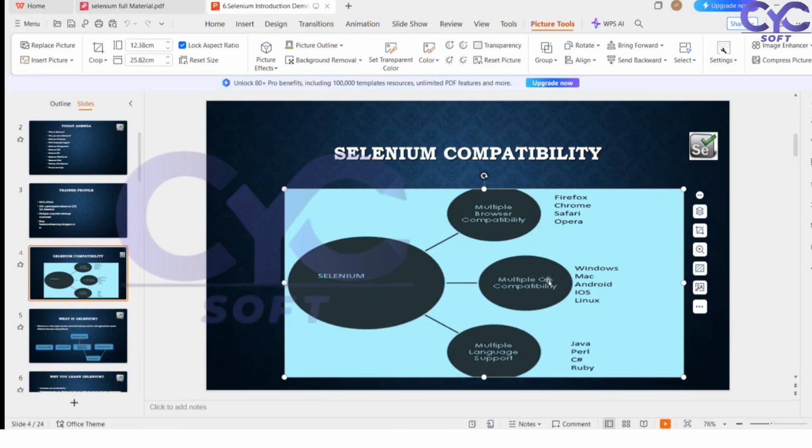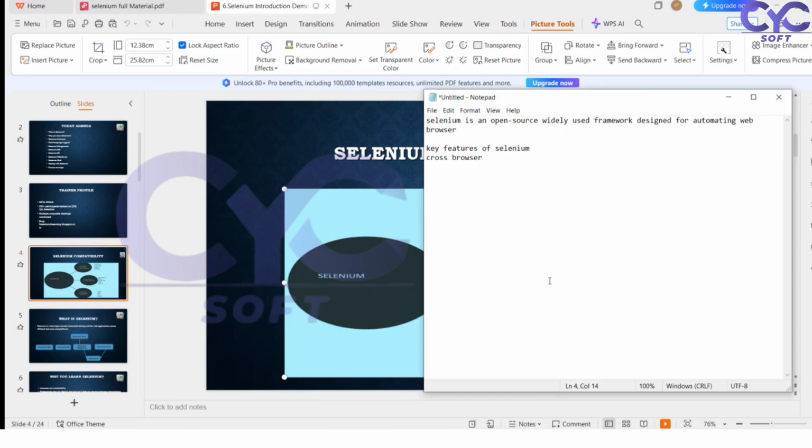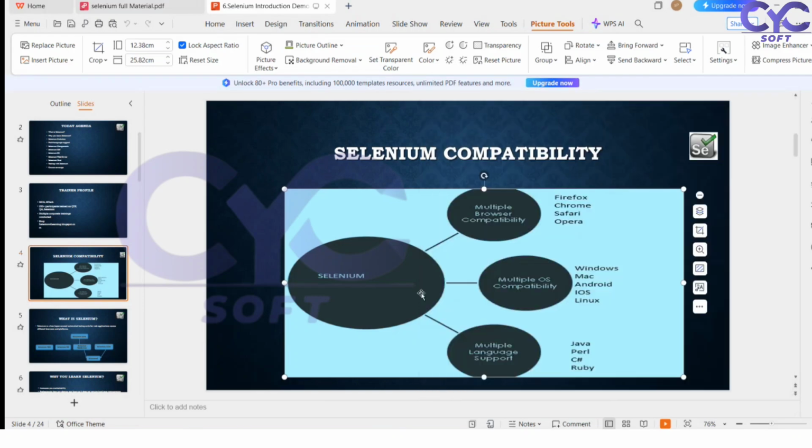Next one, multiple programming languages. We can write in your preferred language. Multiple programming languages: it supports Java, Python, C++, Ruby, whatever language you want, you can perform it.